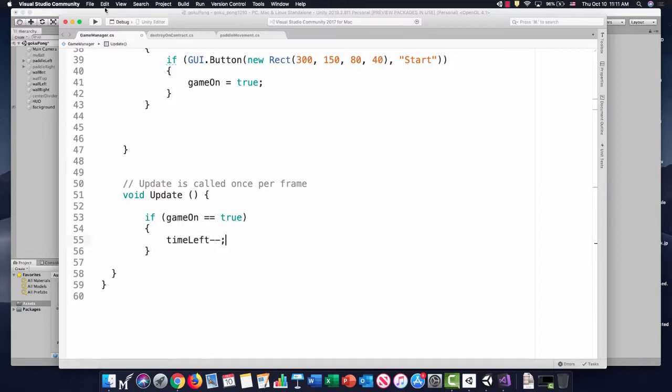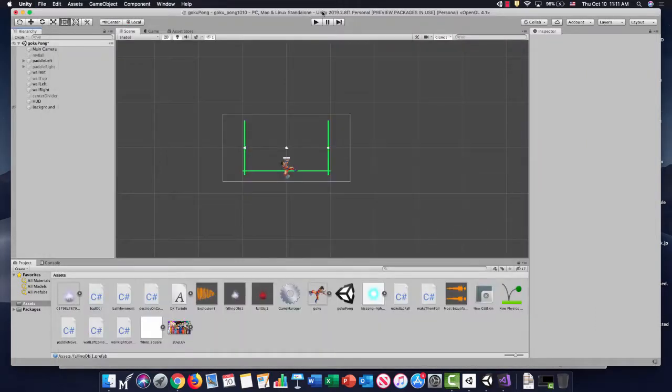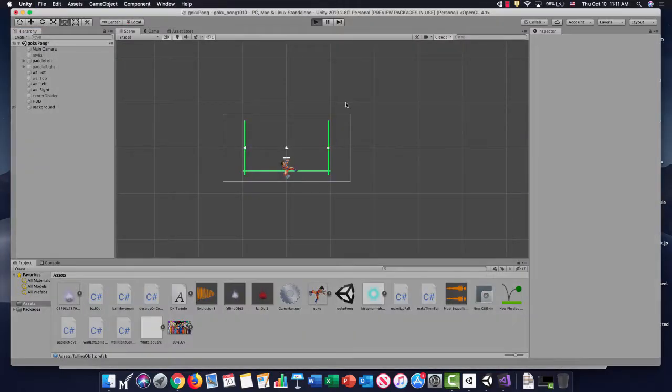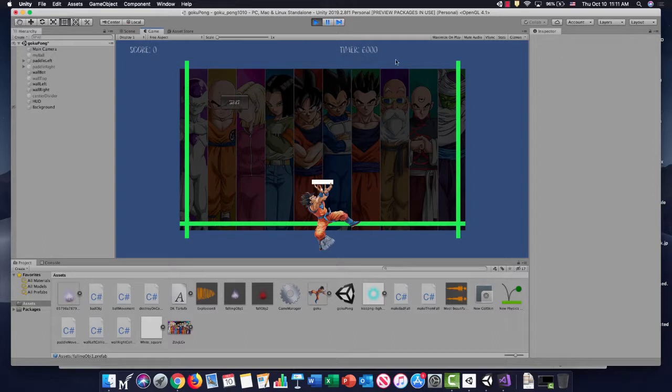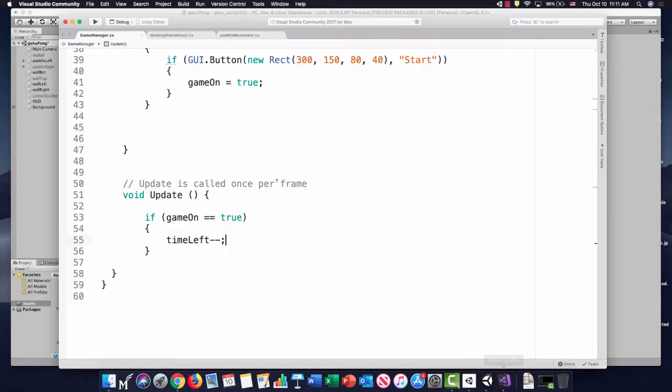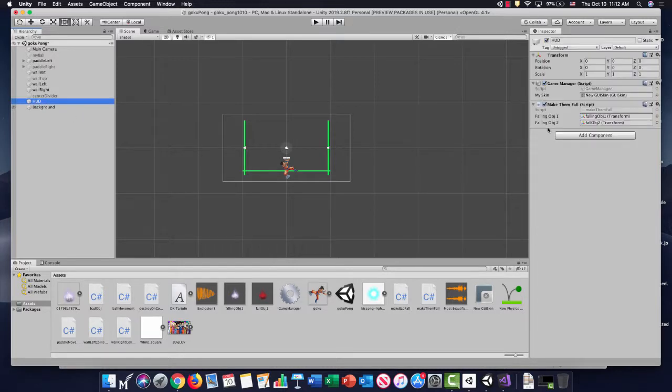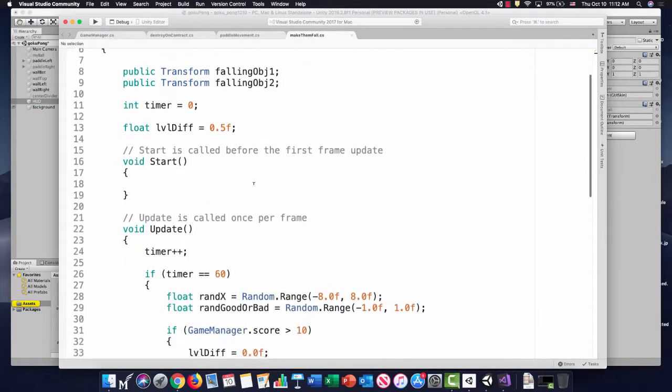Now, I'll save this. At the beginning, the timer would start at 6,000. Once I do start, the timer will start going. In the same way, I can do this for this one, make them false in the script. This one, same thing. Okay.